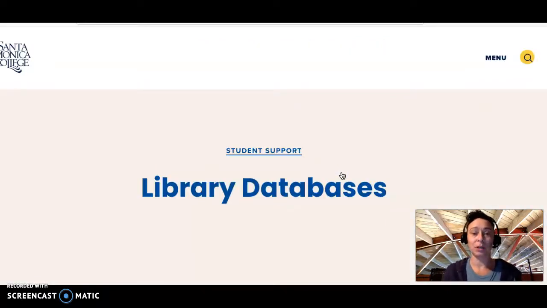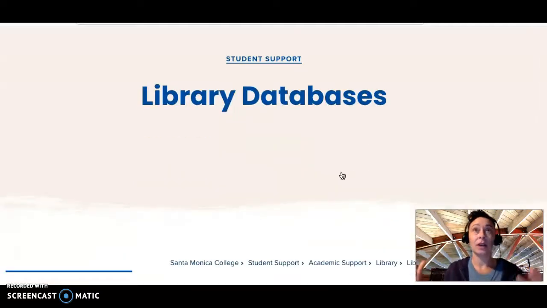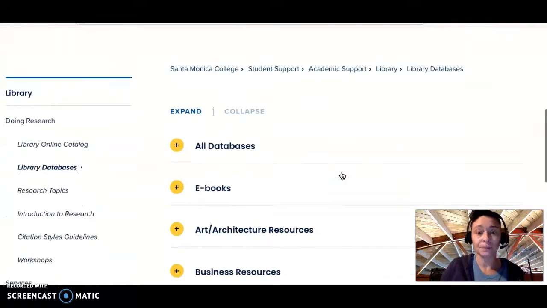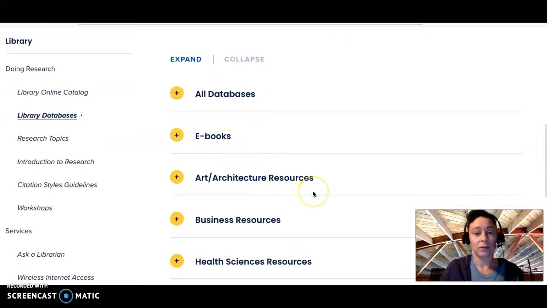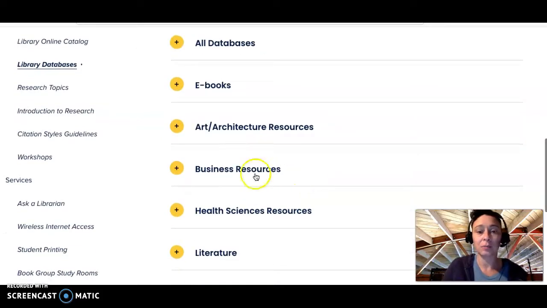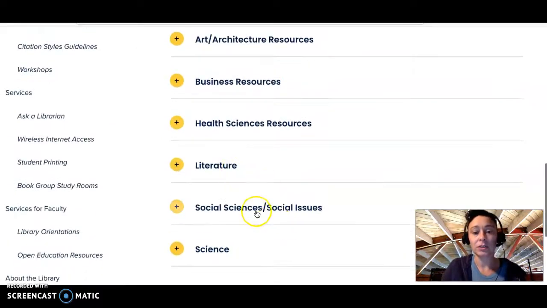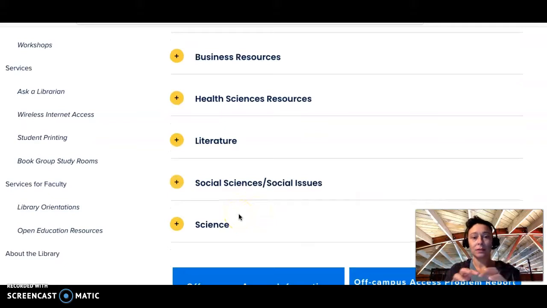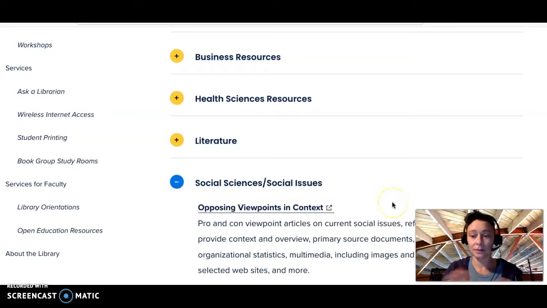SMC subscribes to a bunch of different databases that compile the articles that appear in academic journals. What you could do is look at all databases, look at ebooks, or if you're doing an art history or an architecture paper, business, health sciences, literature, social sciences, science. These are all the different categories of databases that we have. Since I'm interested in decolonizing education, I'm going to look under the social sciences umbrella. Some of these things appear under multiple umbrellas because they have different kinds of articles in them.